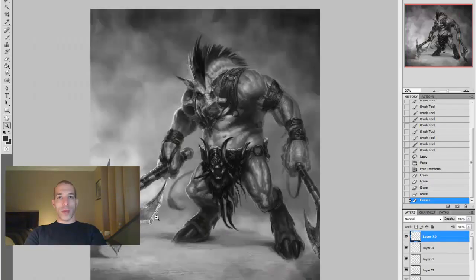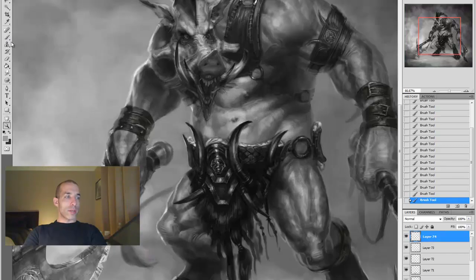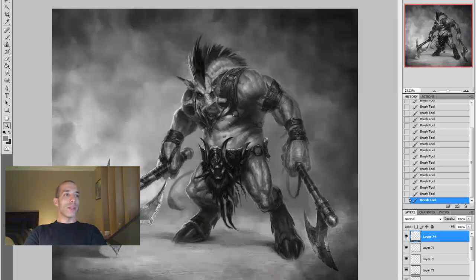And then the third read are the finer details, like skin texture, metal texture, leather texture, teeth, eyes, all that stuff.